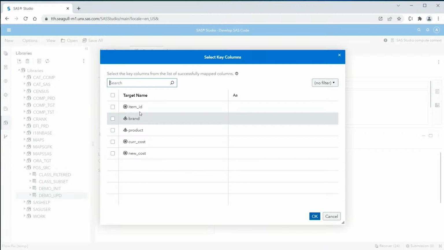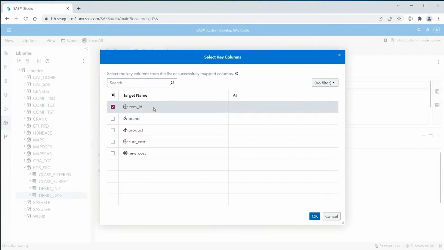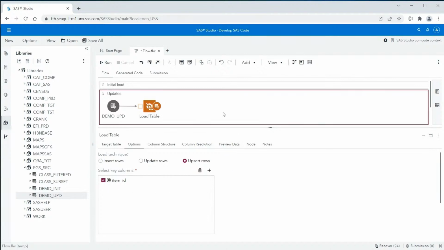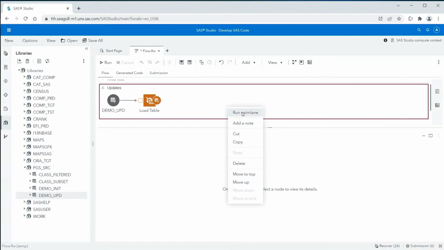For this one, I would really need some identifier to identify the rows that should be updated. In this case, this is my item ID. I'm just going to add this in here. And we're ready to go, so we can execute this swim lane.